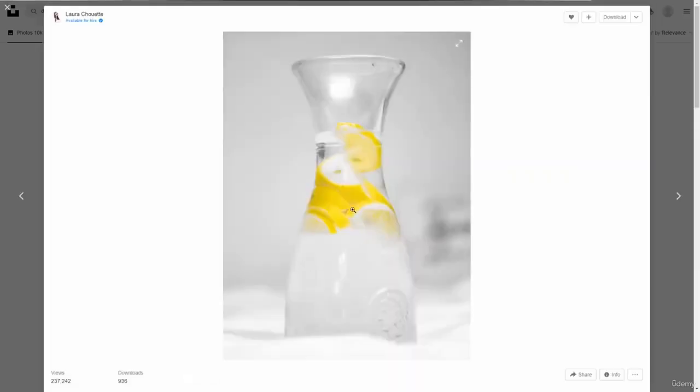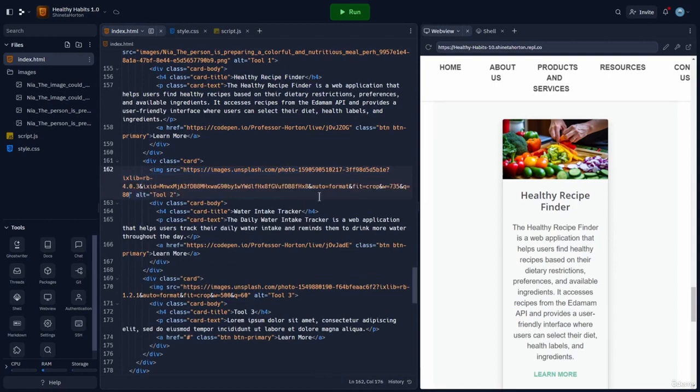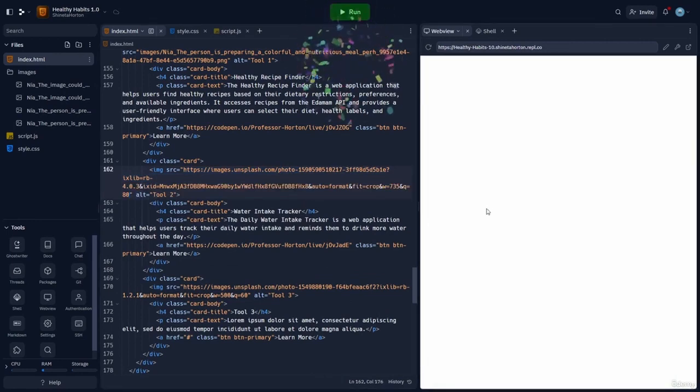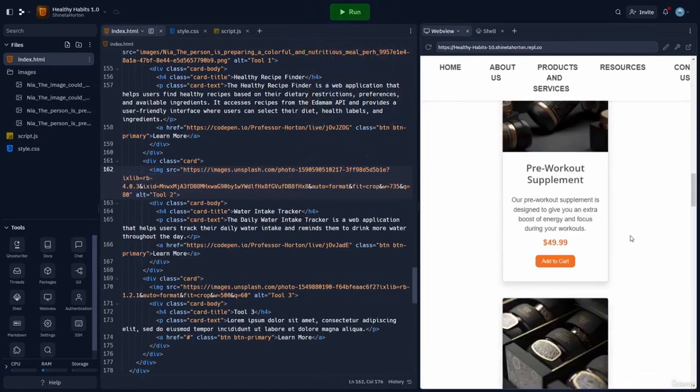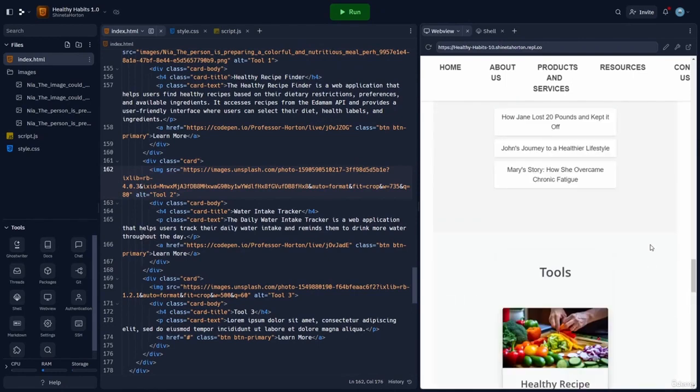So I'm just gonna open it up, right click and grab the image address, and we'll take this right over to our code and drop it in. So we will drop this under water intake, and here is the image source. So we'll drop it here and run the code once again to test. Looks great.